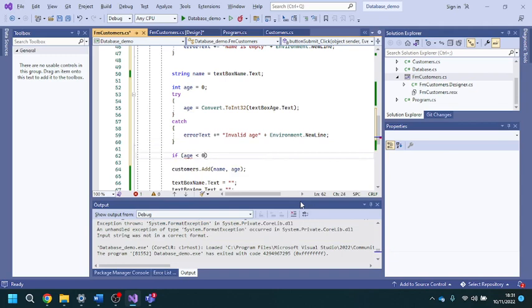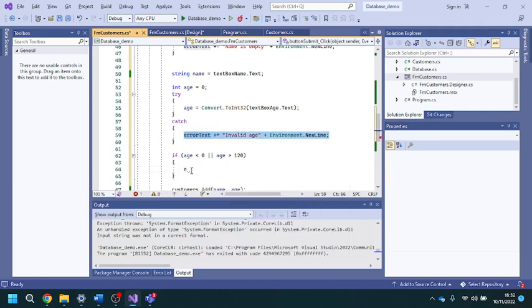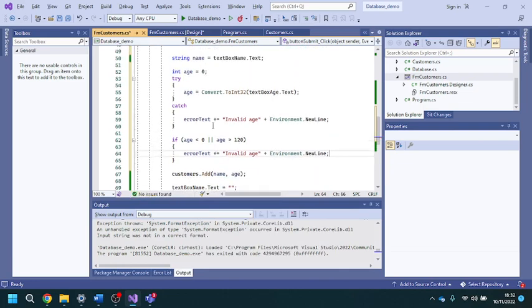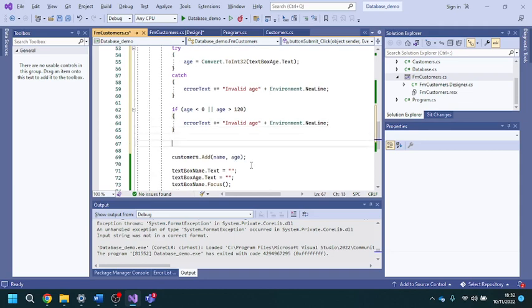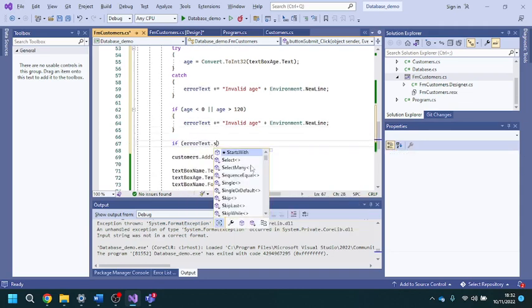is less than 0, or, where's my or button, age is greater than 120, I'm going to do the same one. Error text. Now you need to be thinking very carefully about the inputs that you are using. And if we get to here, right, so now I'm going to say if error text dot length is greater than 0.